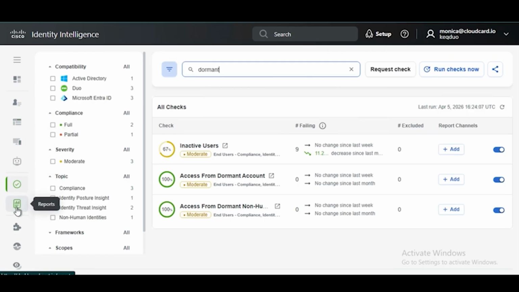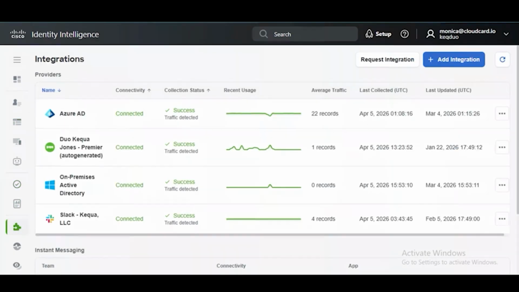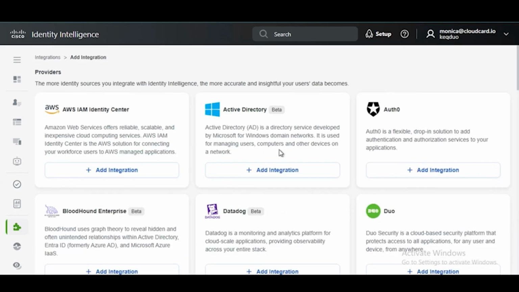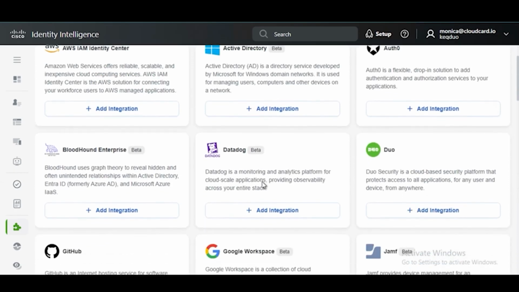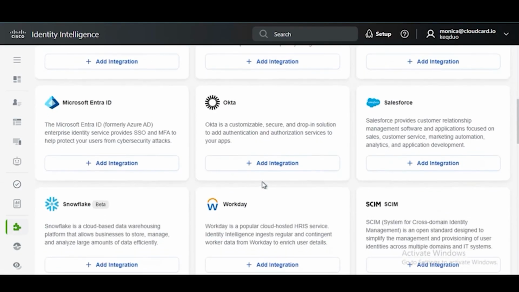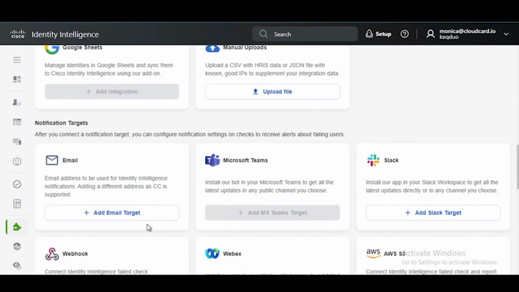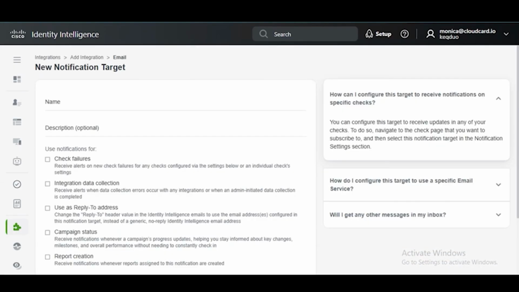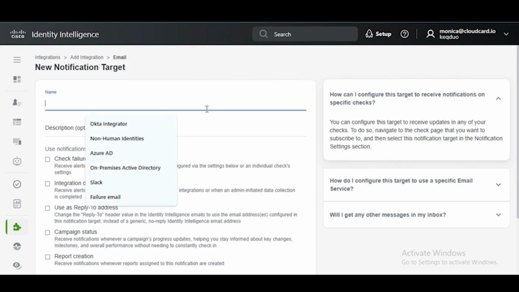Go back to the integration section. Click on Add Integration and scroll down to Notification Targets under Email. And click on Add Email Target. Provide a name and a description.